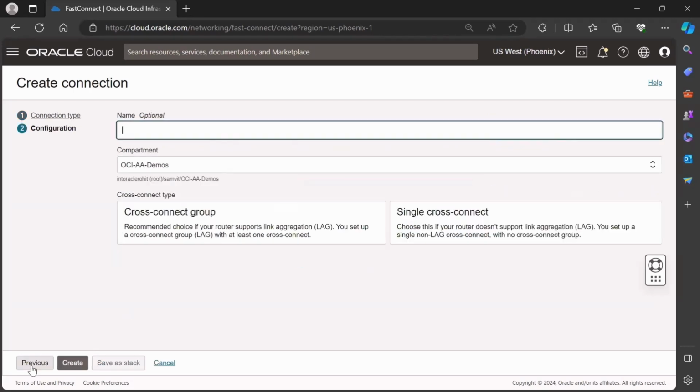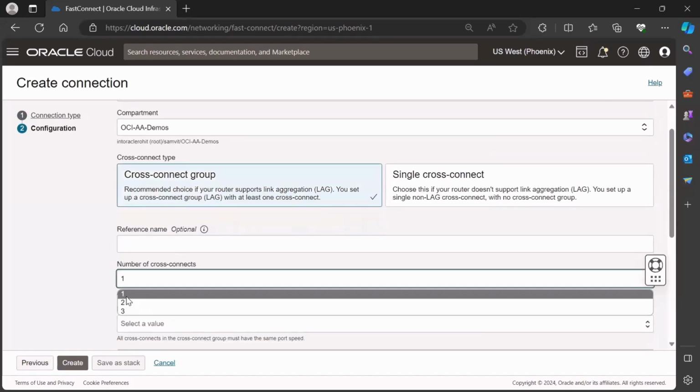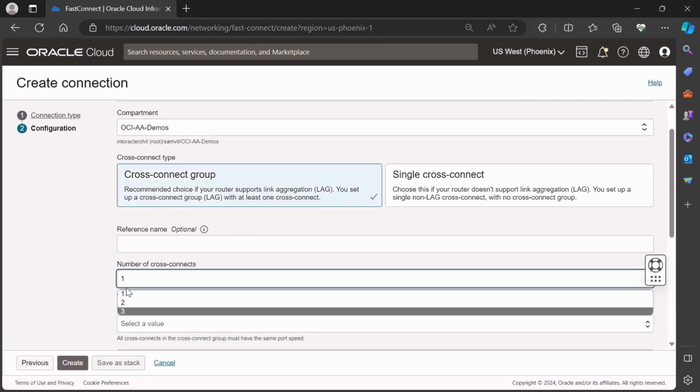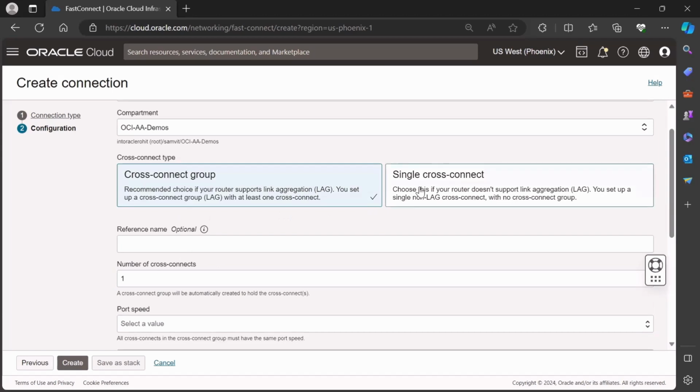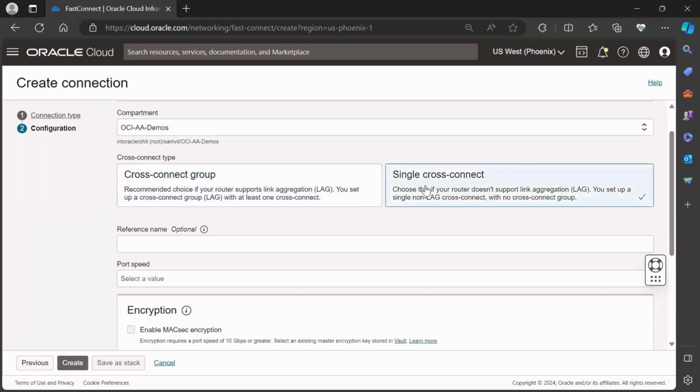So if I click on next, you see in this case, you just need to provide a name and you need to select the cross connect type, whether you need to configure a cross connect group, and you can see how many cross connects you can configure in a cross connect group. And you also have the option to select a single cross connect.